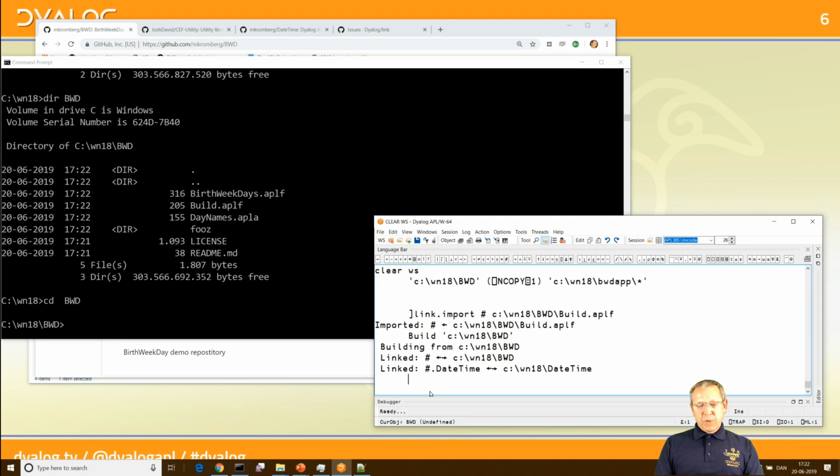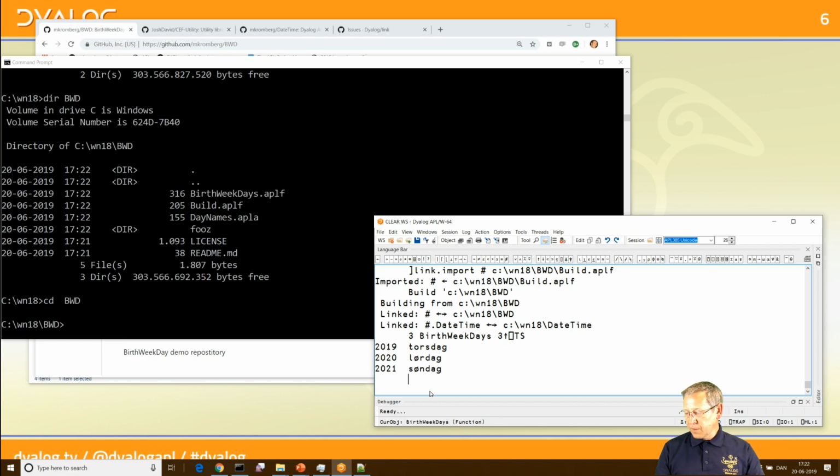It loads bwd, the code still brings in date time, which of course is not in a GitHub repository, it's still in a parallel folder, and we can get birthdays. It still all works.